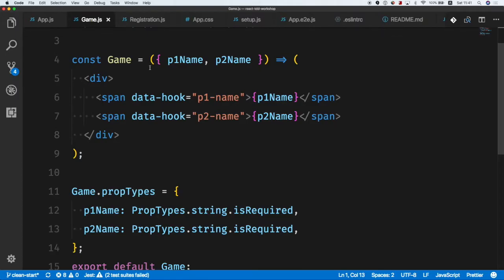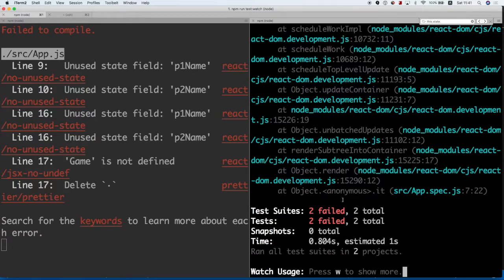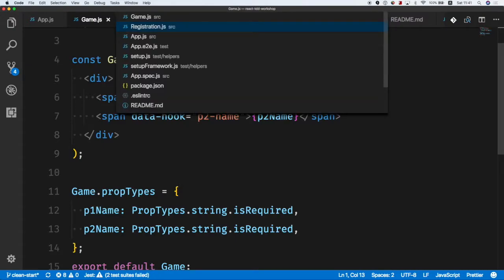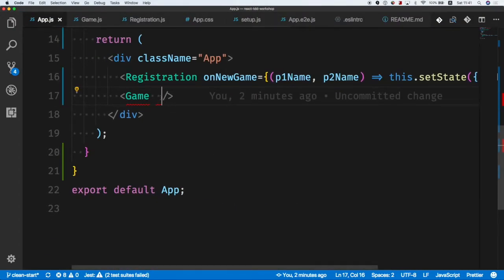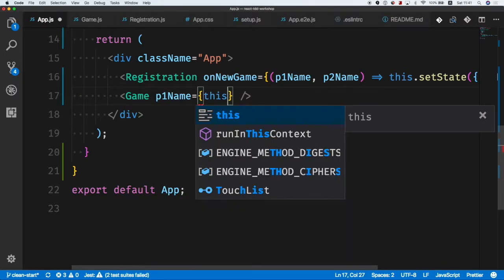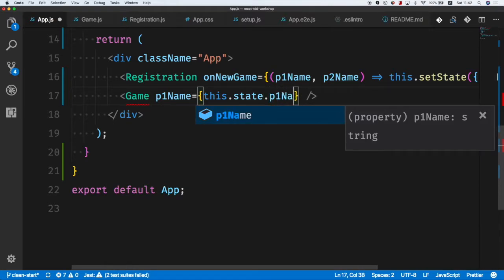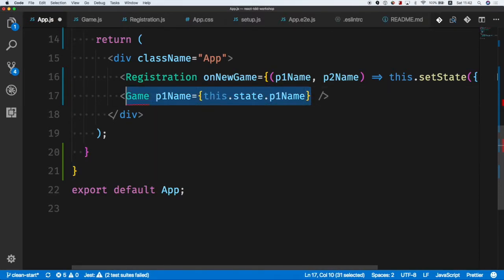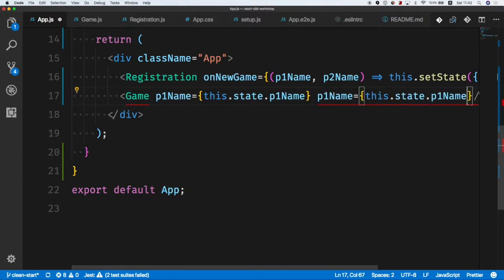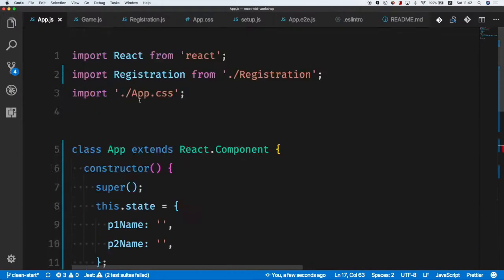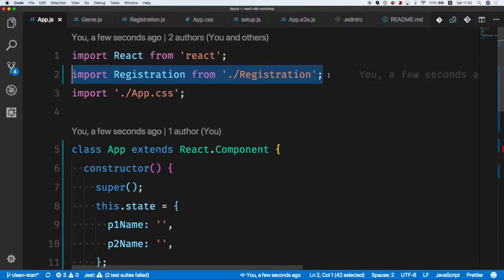And this is our game, and we are red. We have unused, we did not finish everything in app because we have to pass the props, right? p1Name is this.state.p1Name, and p2Name. Okay, and let's import the game component.